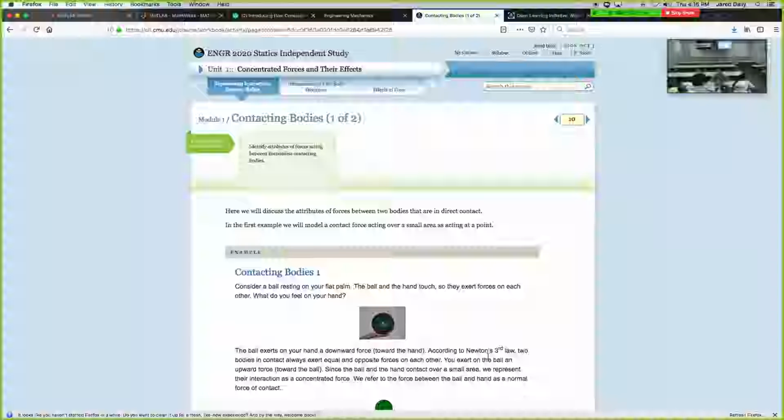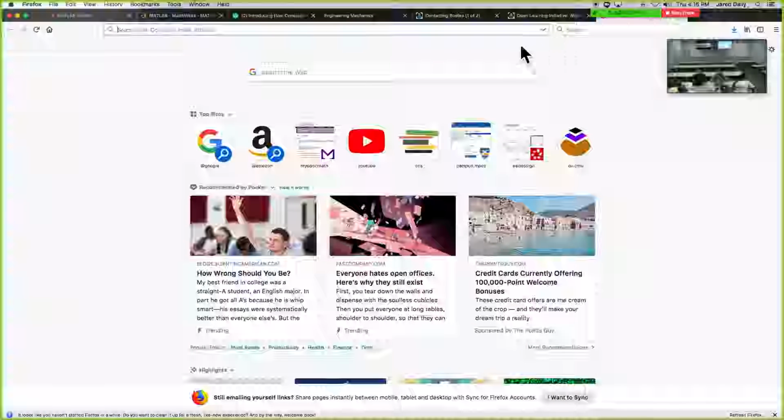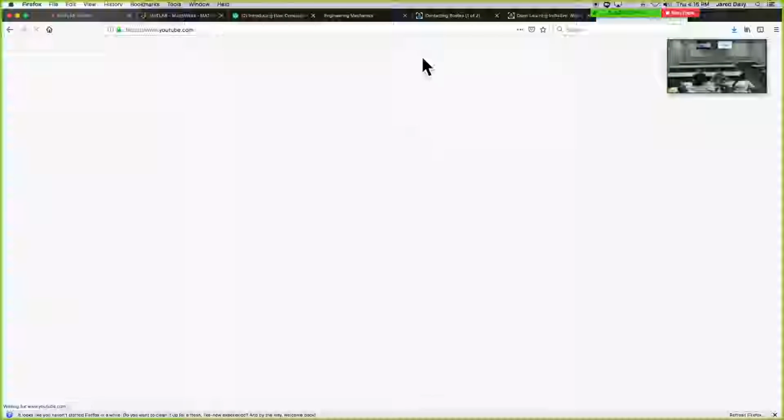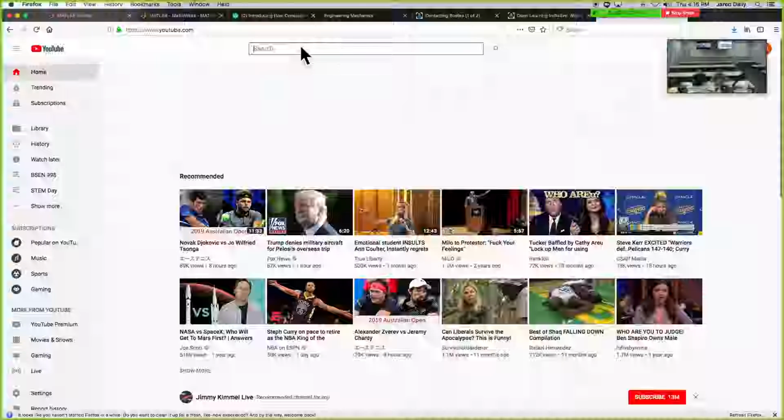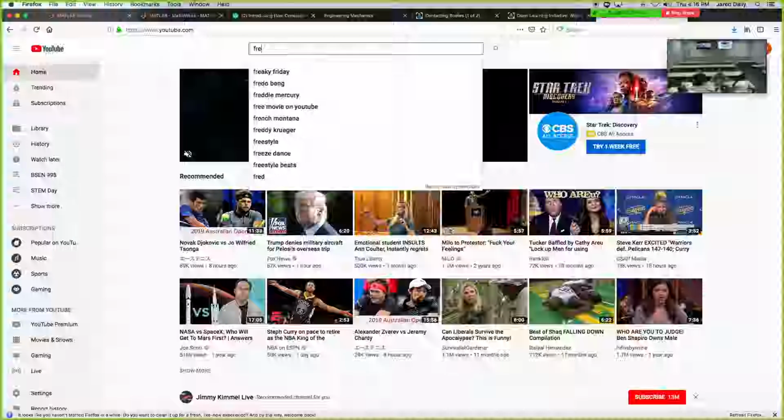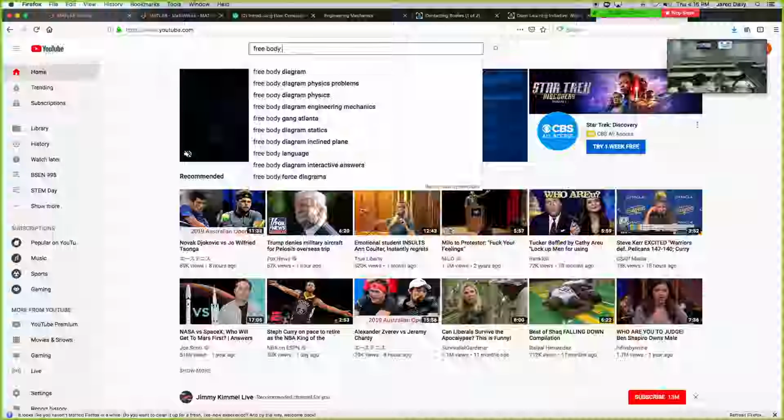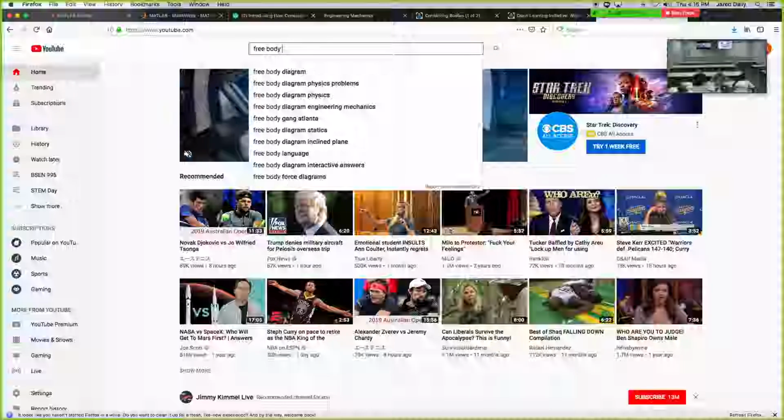But even if they don't, it's a good idea to make use of outside materials if you need some additional understanding. So for example, we're in this section of contacting bodies, or we go to free body diagrams. Don't hesitate to go over to YouTube and search for free body diagrams. There are plenty of great videos on those, just a little refresher on them if you don't remember something, or if you've just never heard of something. Go over here and search it and see what you find out.